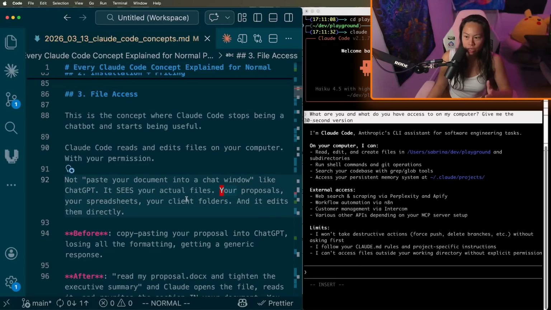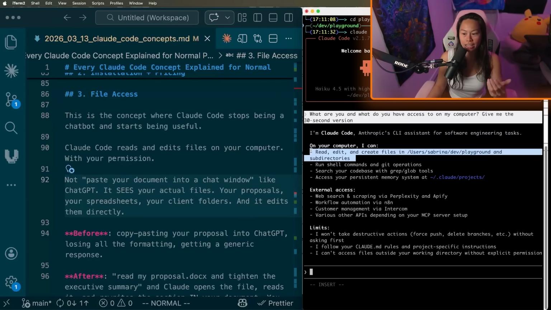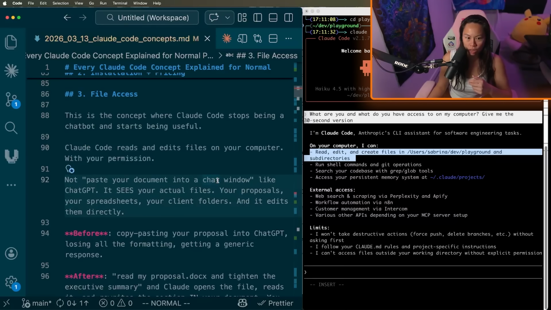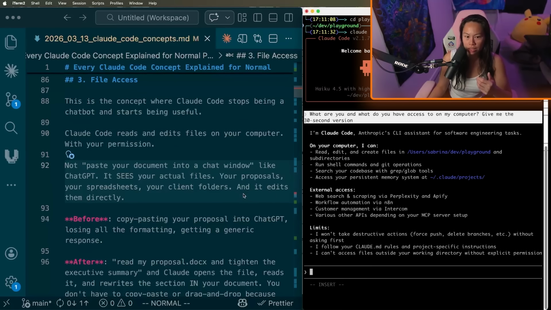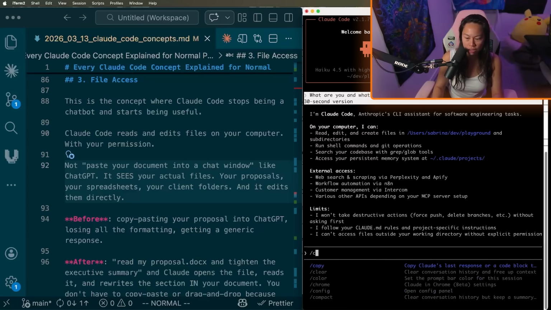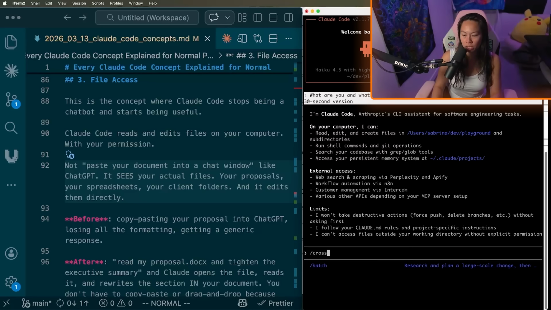And the next thing we're going to learn is file access. So the very first thing Claude said is I can read, edit, and create files in this computer and this directory. So what I want to show real quick is one of the things I can do because I have skills set up and file system access and all of that. You don't have to do anything for this. I'm just demoing how it works.